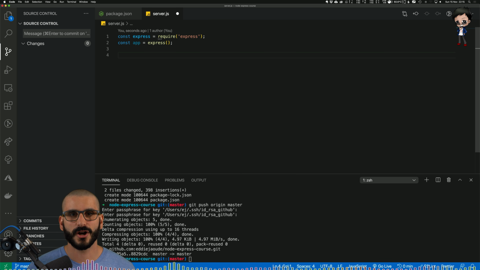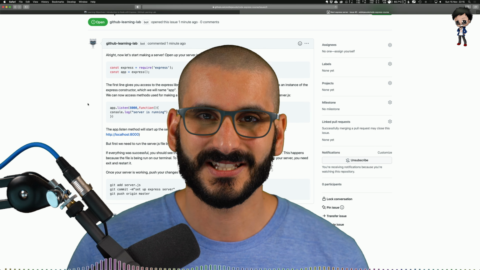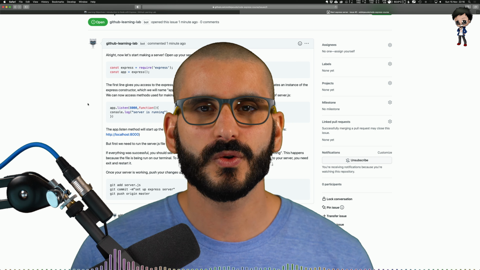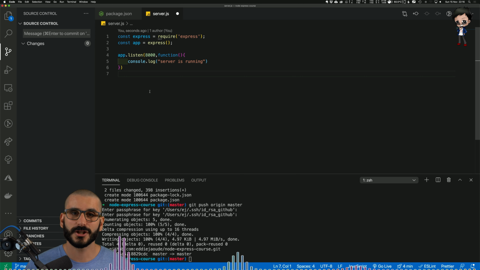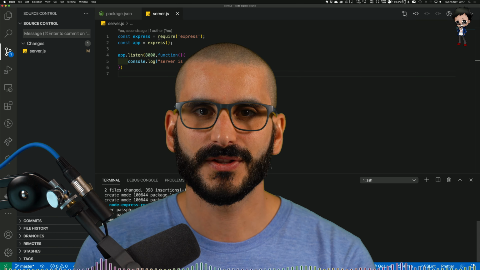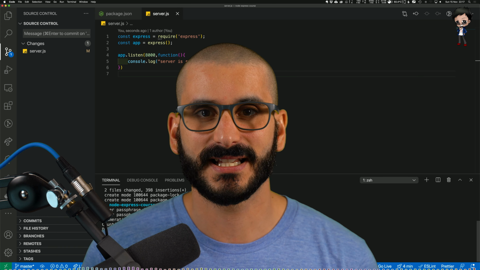These two lines of code are the typical way to include Express. The require gives you access to the Express library, and then we call the Express function and save it to the constant app. Next, we're going to use the app constant and say listen on port 8000 and do a console log. Now we've got some code that allows us to run the Express app locally.